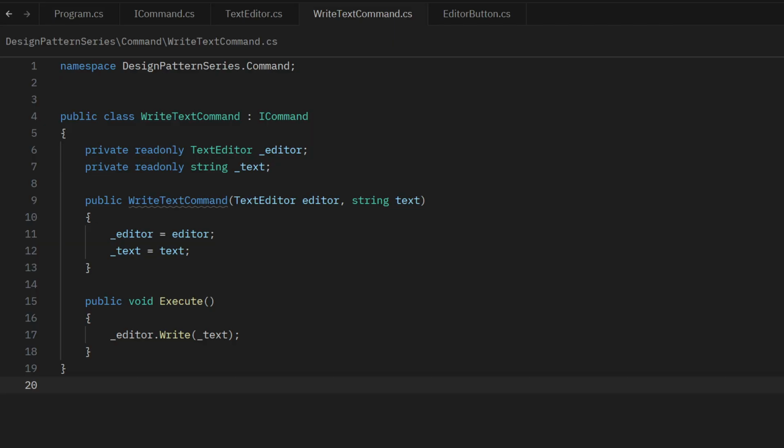Step 3 would be to create a concrete command. Now we wrap the action inside an object. So if you look at this code, this is the key shift. The action is no longer called. It's represented.